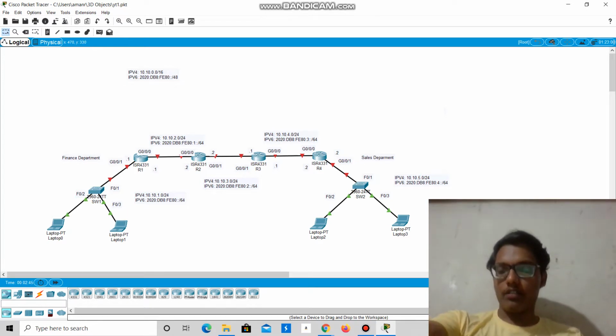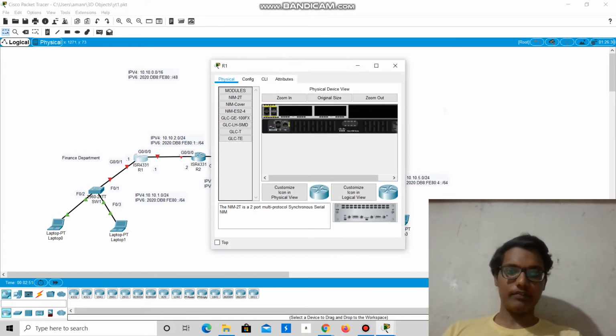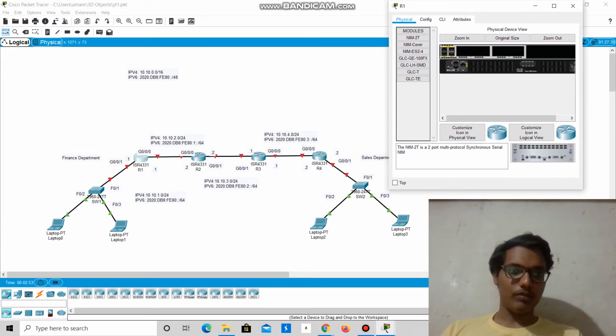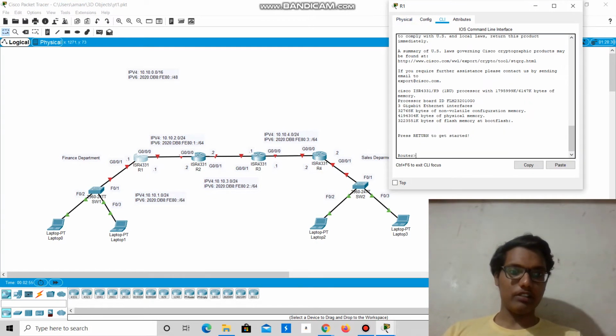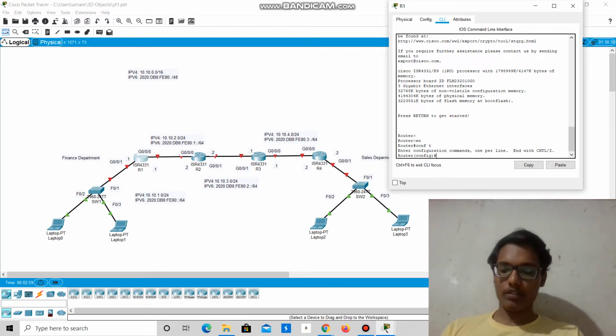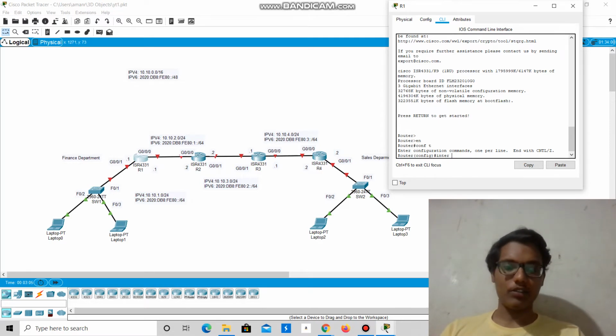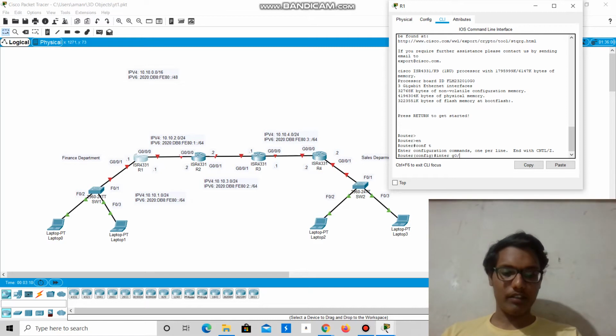So let's start by configuring the finance department first. Let's go to the router R1 and configure it. We will go to the CLI, then to the enable prompt, then to global configuration mode. This router R1 is connected to Switch 1 with the interface GigabitEthernet 0/0/1, so we will go to that interface.